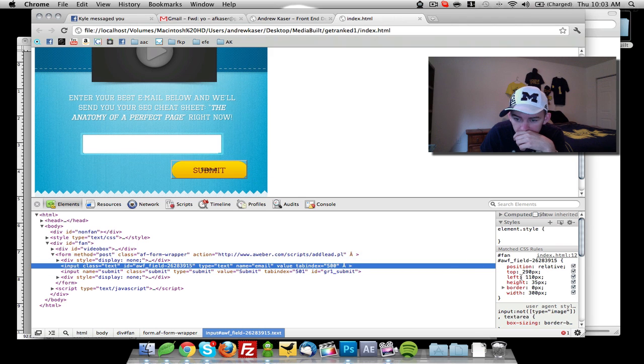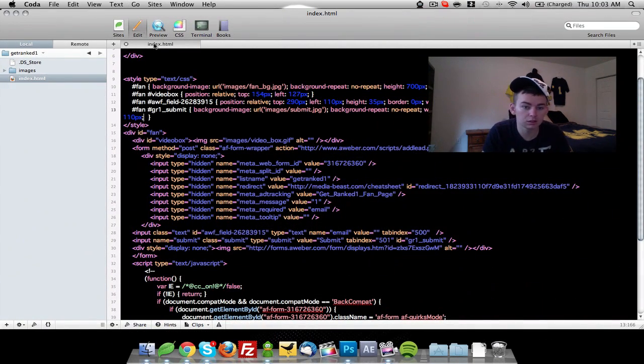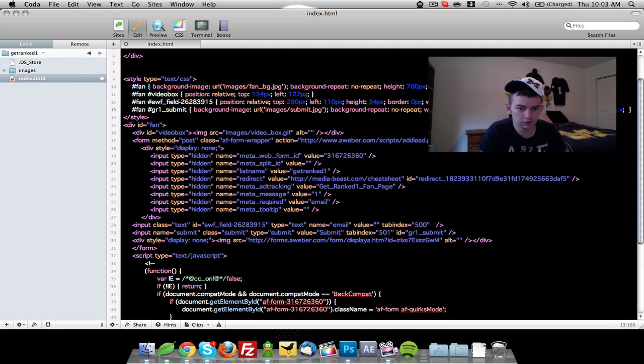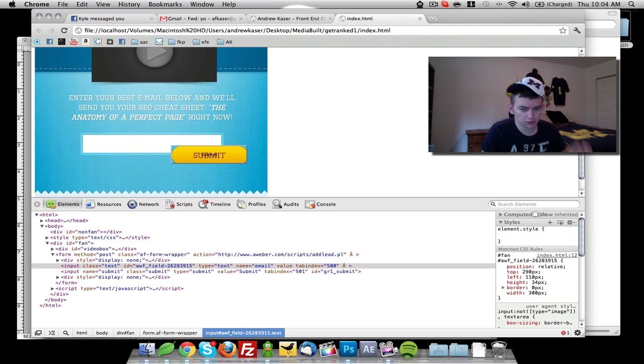Now I just noticed something, that the height on this actually goes over a border, so we're going to take that down to 34 pixels. Save that. Left is going to be 0 pixels. Let's actually try to go from the right. Shall we?